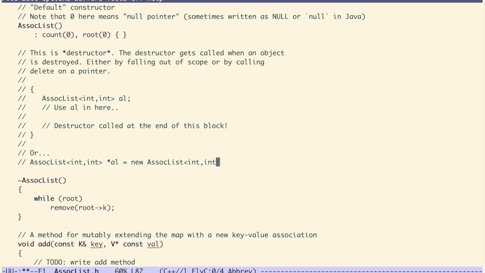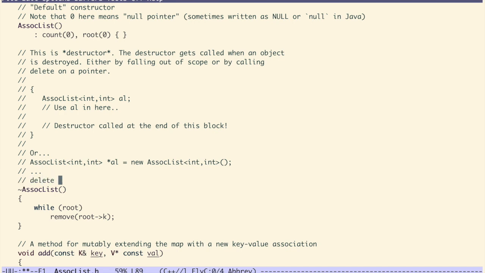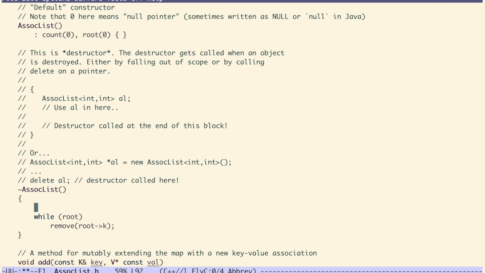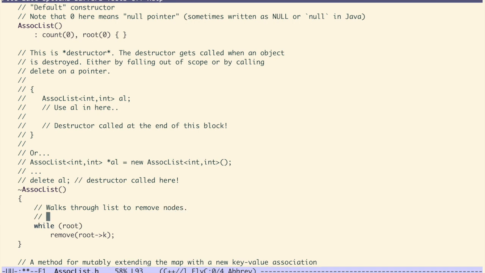And that's going to call the default constructor. And I have to provide these template parameters, of course, too. Now, whenever I manually call delete on AL, then this destructor is going to run. And the job of the destructor is to kind of clean up all the things that the object is holding. So I encourage you to go through this code for the destructor and figure out how it's working. And you should also look at the lookup method.